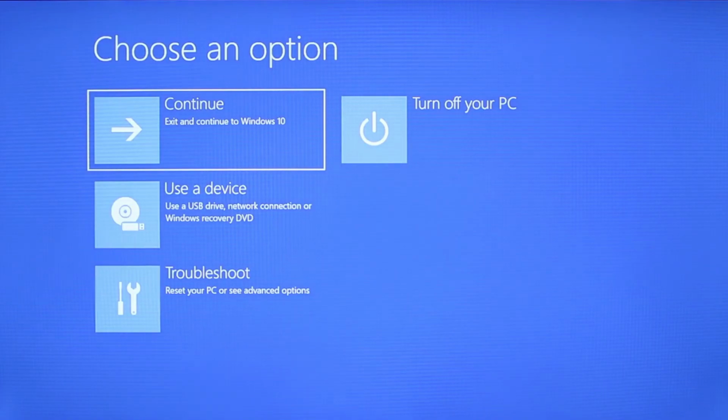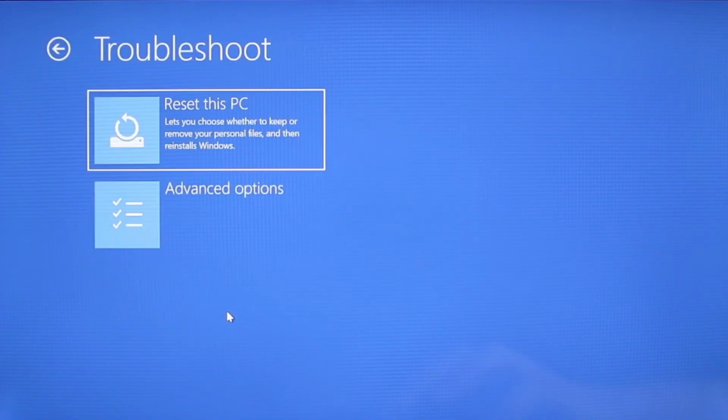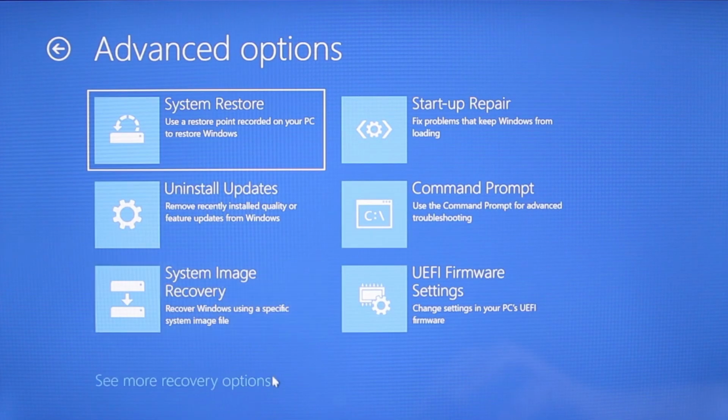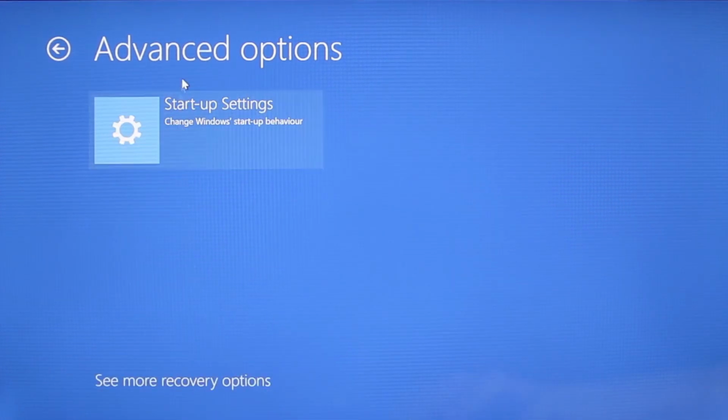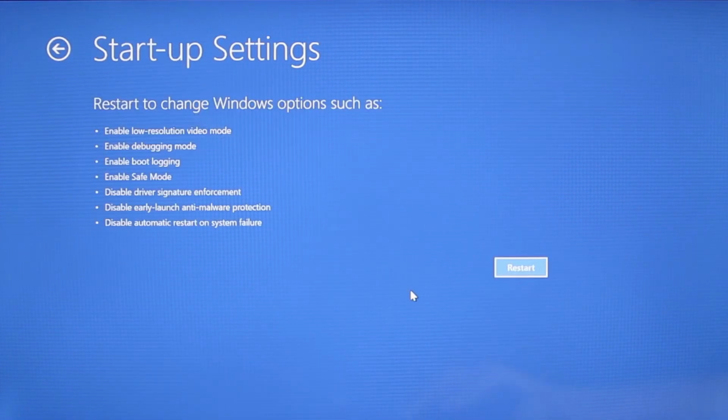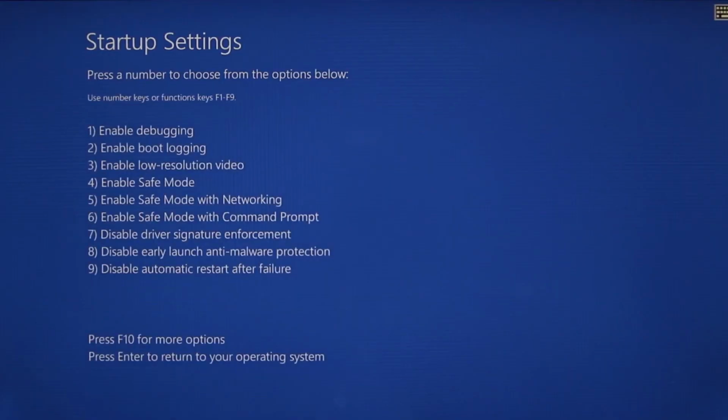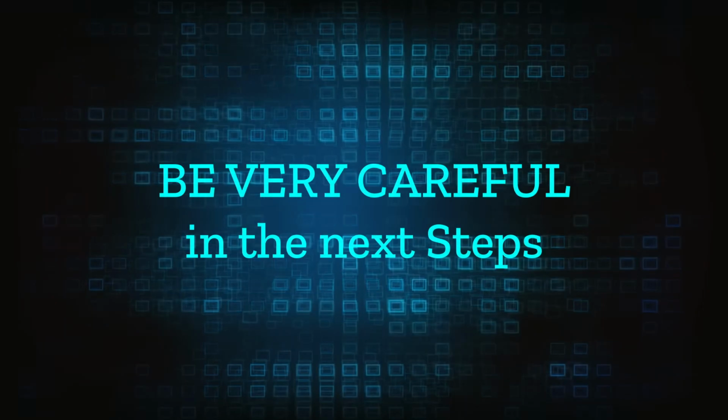Once your PC restarts, the next steps are the same for both versions of Windows. You need to go to Troubleshoot, Advanced Options, Startup Settings, and then click Restart. Finally, select Safe Mode with Networking, or simply press F5, then click Restart and wait for your PC to boot into Safe Mode. Here we have to warn you that the following steps you'll need to be especially careful.